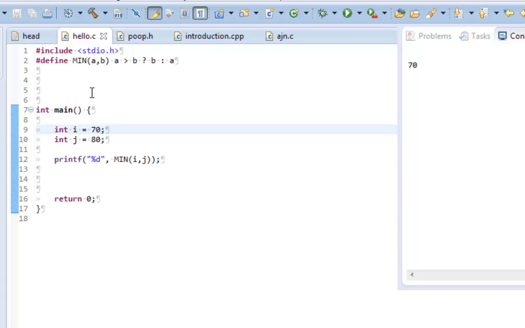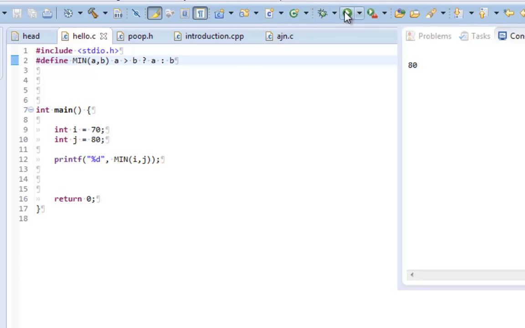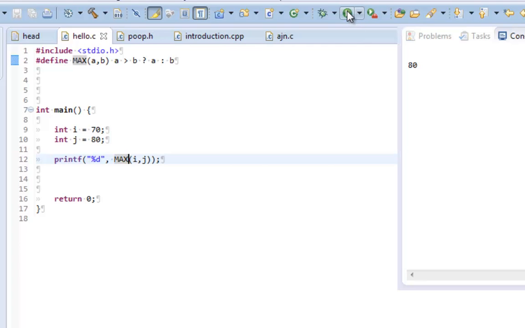I can make this a maximum function very easily by flipping what it returns. So if A is greater than B, return A. If it's not, return B, meaning that B is greater. So this will return the maximum, even though I've still called it min. But if I wanted to change that, I would call this max, and I could still run it, even though now the name's just different.